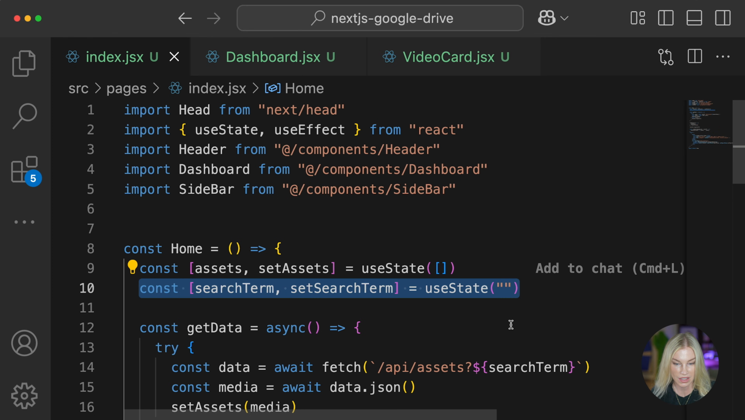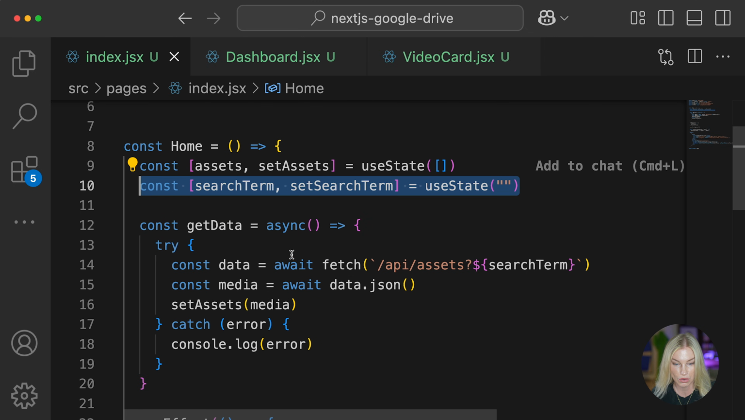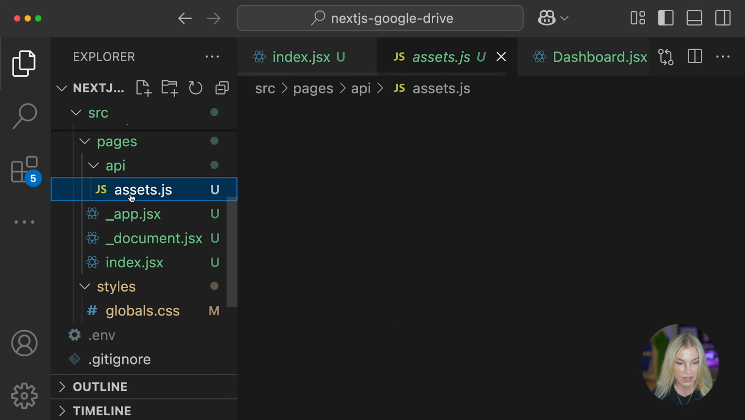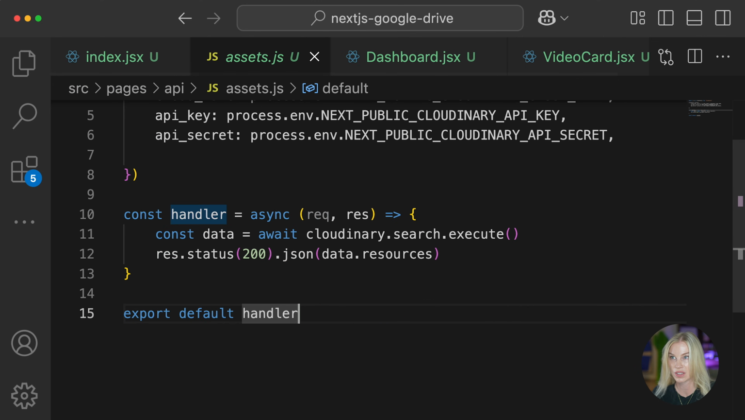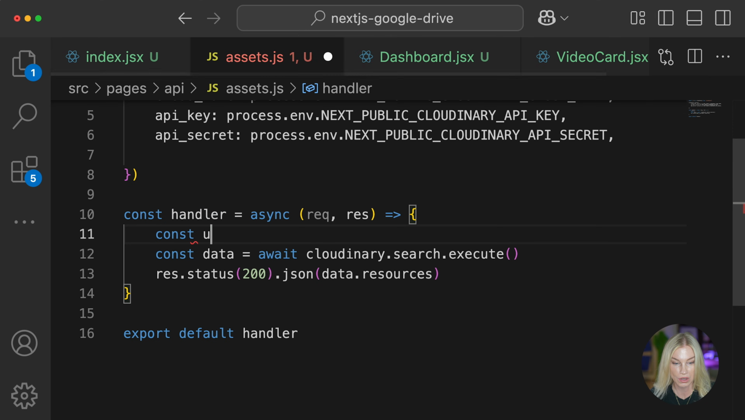So we're saving it here. At the moment it's nothing, but if we type in this input, it should update, and then we want to pass it through here to make that API call. So in here we're going to have to get that word, right? So let's do it. All I'm going to do is get the full URL, right?